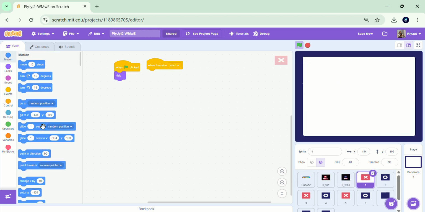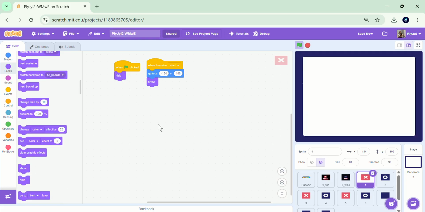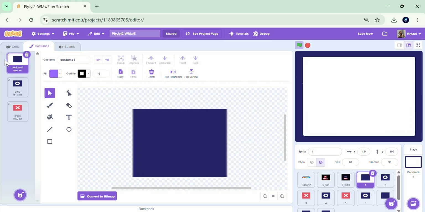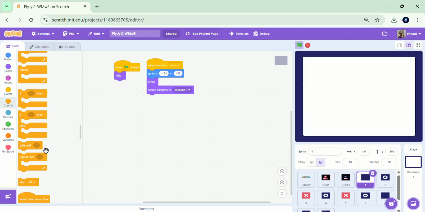I want to set the position of the sprite. We are setting the position by using the go to XY block. The go to XY block is just like an address. Then I need to show it, so I just put a show block. Next, which costume do I need initially? The plain costume, this one, costume 1. So I am putting switch costume to costume 1, not the cross, not the O. Then I want to put a condition. I want to repeat with a condition, so I am using the repeat until block.